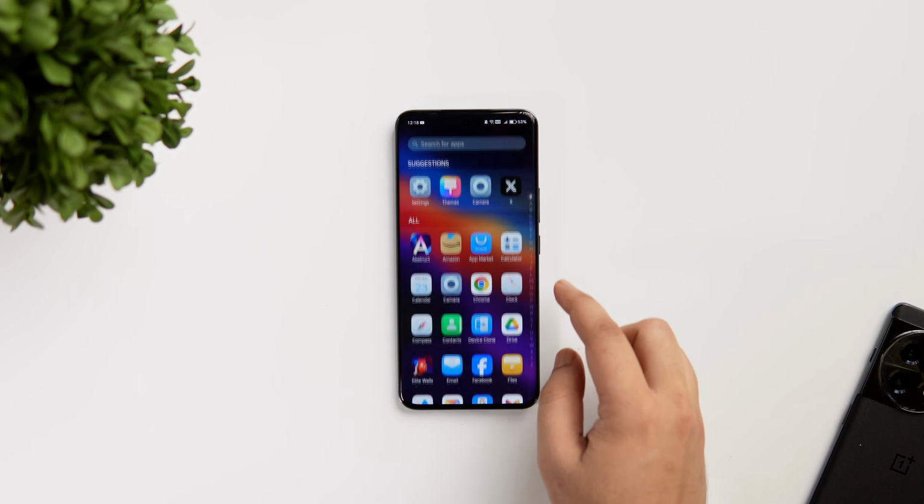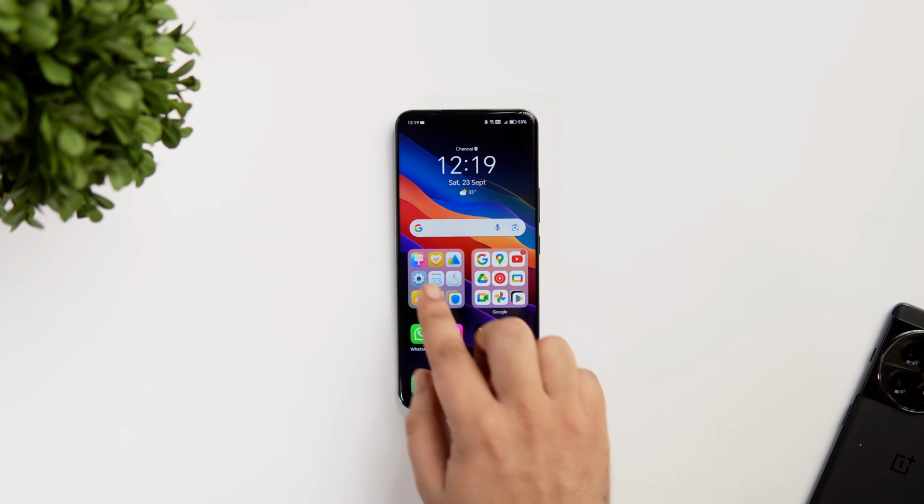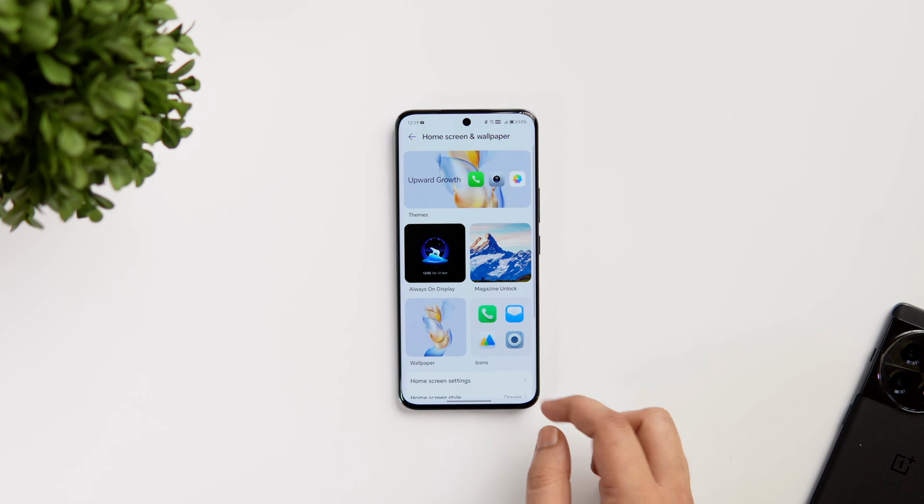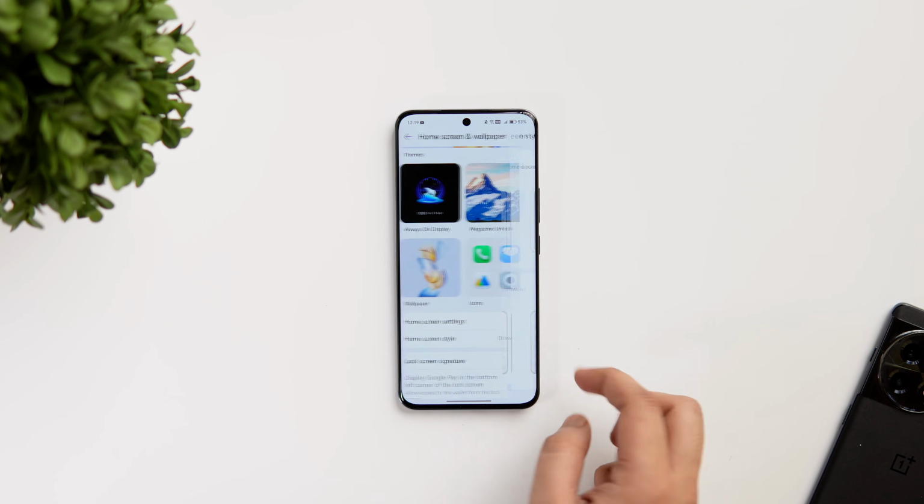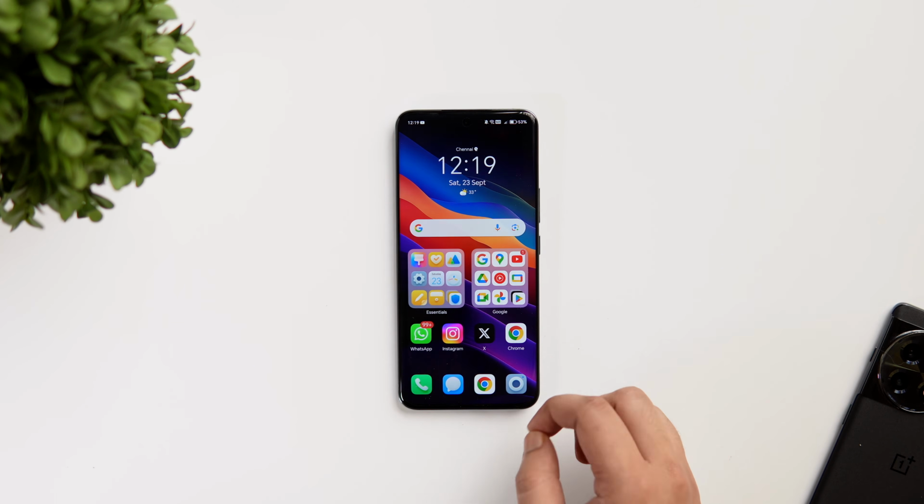By default, you don't get any app drawer in this phone, but you can still enable that option by going into the settings, home screen and wallpaper, and change the home screen style from standard to drawer. Now when you go back, you will be able to access the app drawer, which is really convenient.